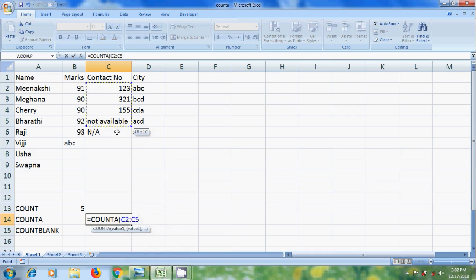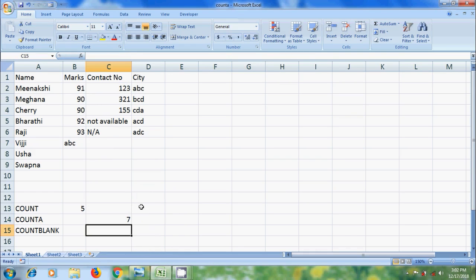Select the cell range, close the bracket, enter. Then it will count all the cells except blank cells. Let's add some text. And the COUNTA function counts that cell.